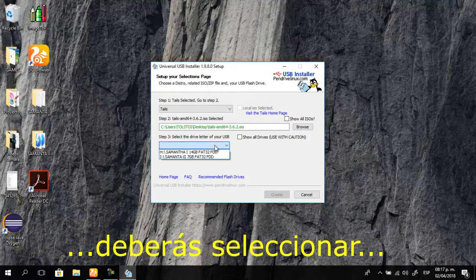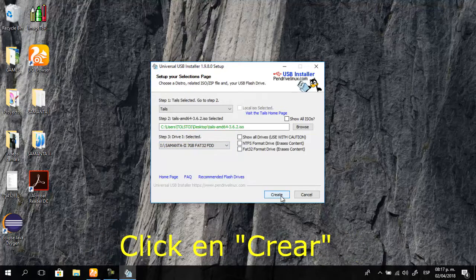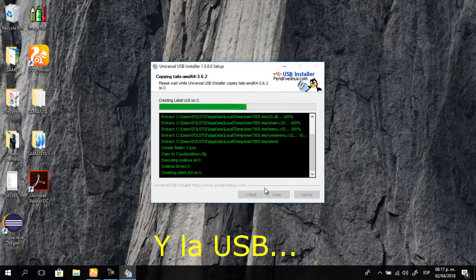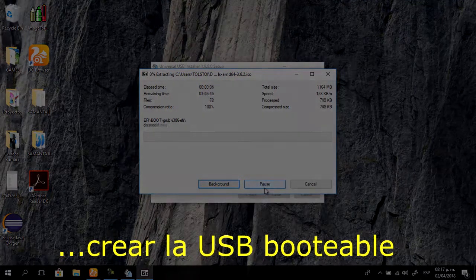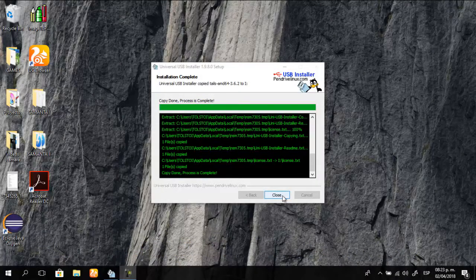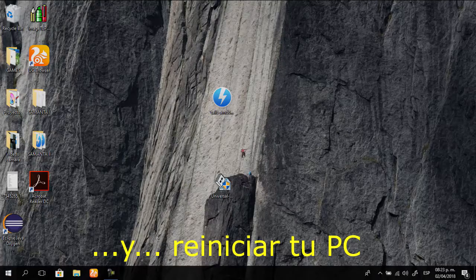Then you need to select the USB number 2. Click create, yes, and it starts to create the bootable USB. When the process finishes, you only need to click close and restart your PC.